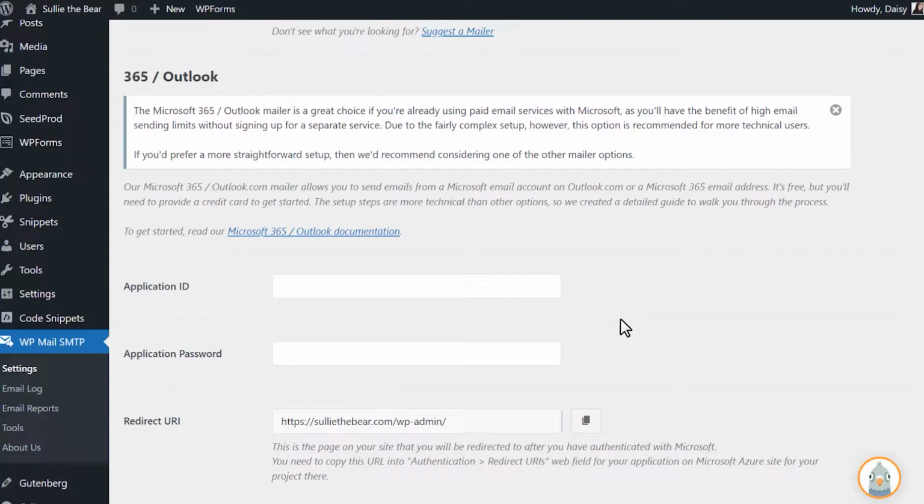In order to generate an application ID and an application password, you'll need to set up a web application in your Microsoft Azure account, so open a new tab or window and log into your account. Be sure to keep the WP Mail SMTP settings window open, as we'll need to come back to it later.